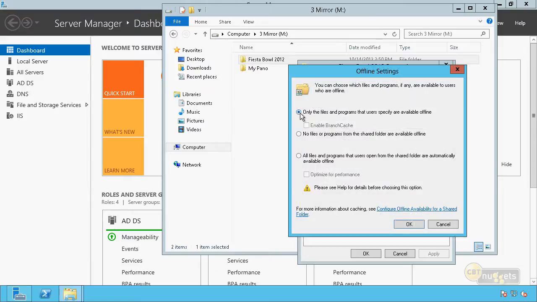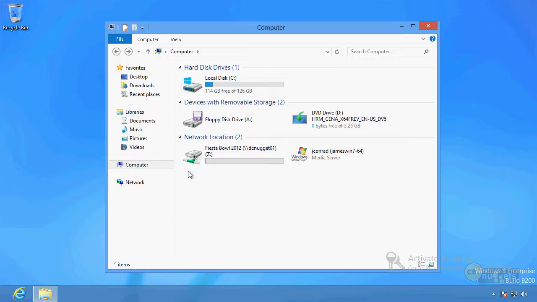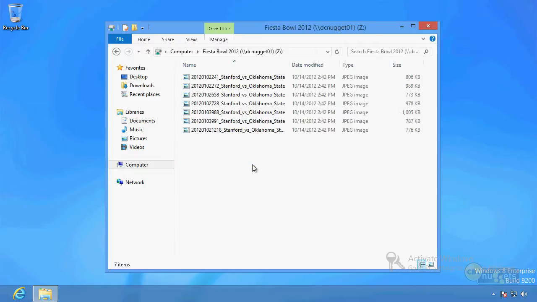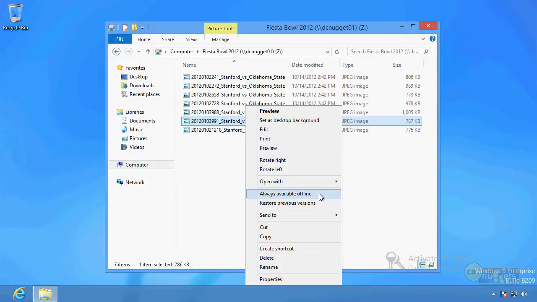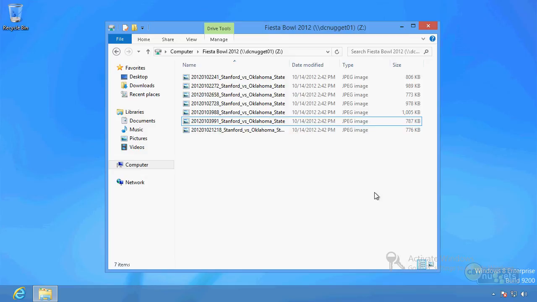And then you'll see that it says, by default, that it's going to only make available files to users who are offline. Only the files and programs that users specify are available offline. Okay, so this means that if I'm over here, and again I'm just logged on as a specific user, and if I say, this file, I really want this, so I want to always make that one available offline, and if I check that item, it'll start a synchronization service where it will download immediately while we're connected to the network a copy of that one file that I selected. And then if the network goes down, I'll have that file available.